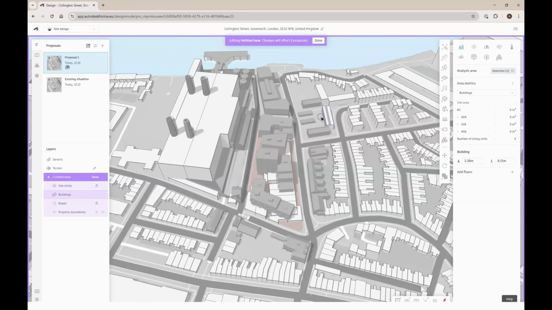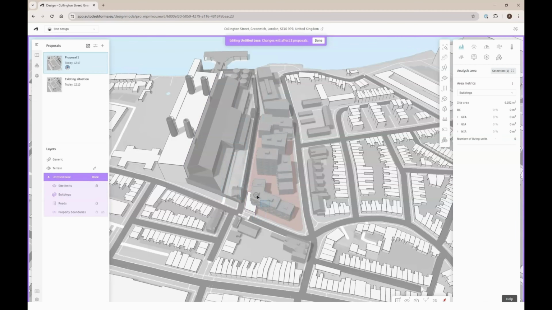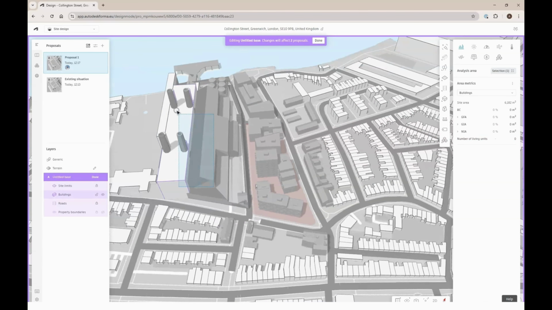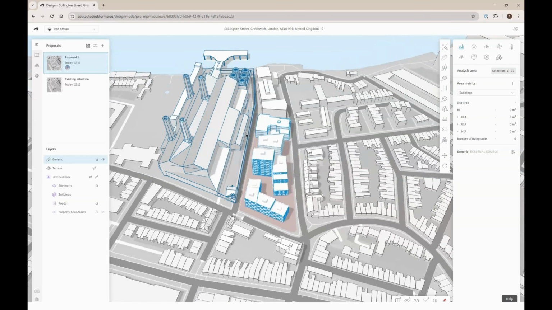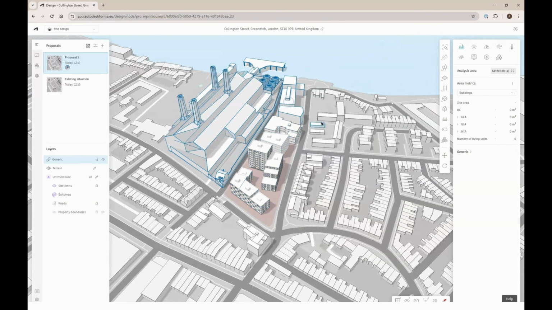So I'm just deleting the buildings I had from OpenStreetMap, and then I'll move those buildings over afterwards. And then it's just a little delete job, and then we should be good here. So having a base and a proposal allows us to compare apples to apples, which is very important.